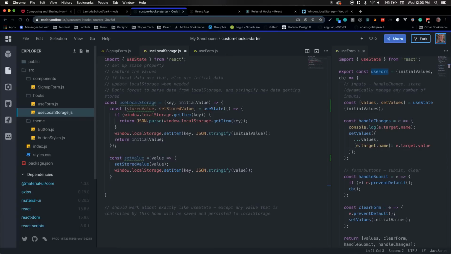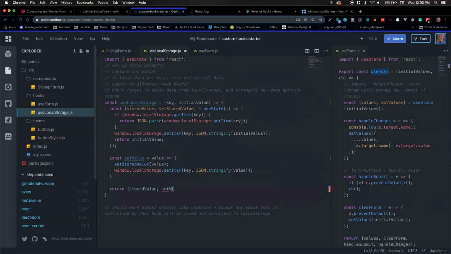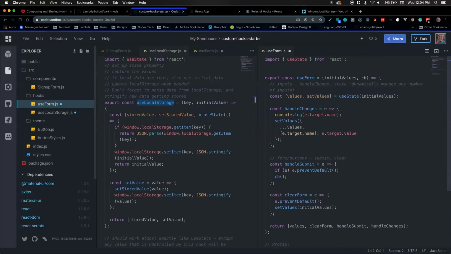Okay, now watch this. This is the magic part. We're going to return stored value and set value. We're going to export use local storage, and we're going to import that to our useForm file here.